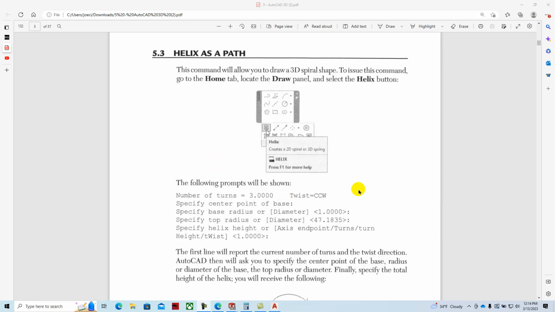So for example, we could create a helix with 3 turns, a diameter of 1 inch, and a diameter of 47.18, and that would be the base versus the top. And then we could also look at the height of that helix, which is 1.0.